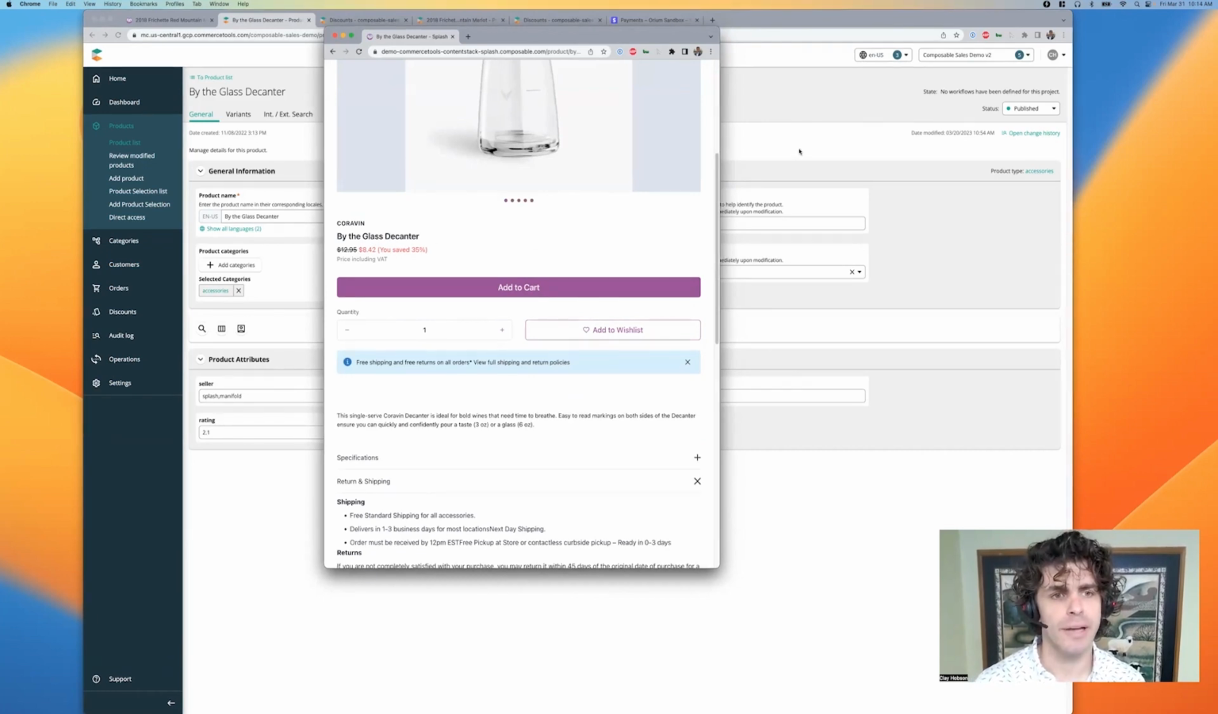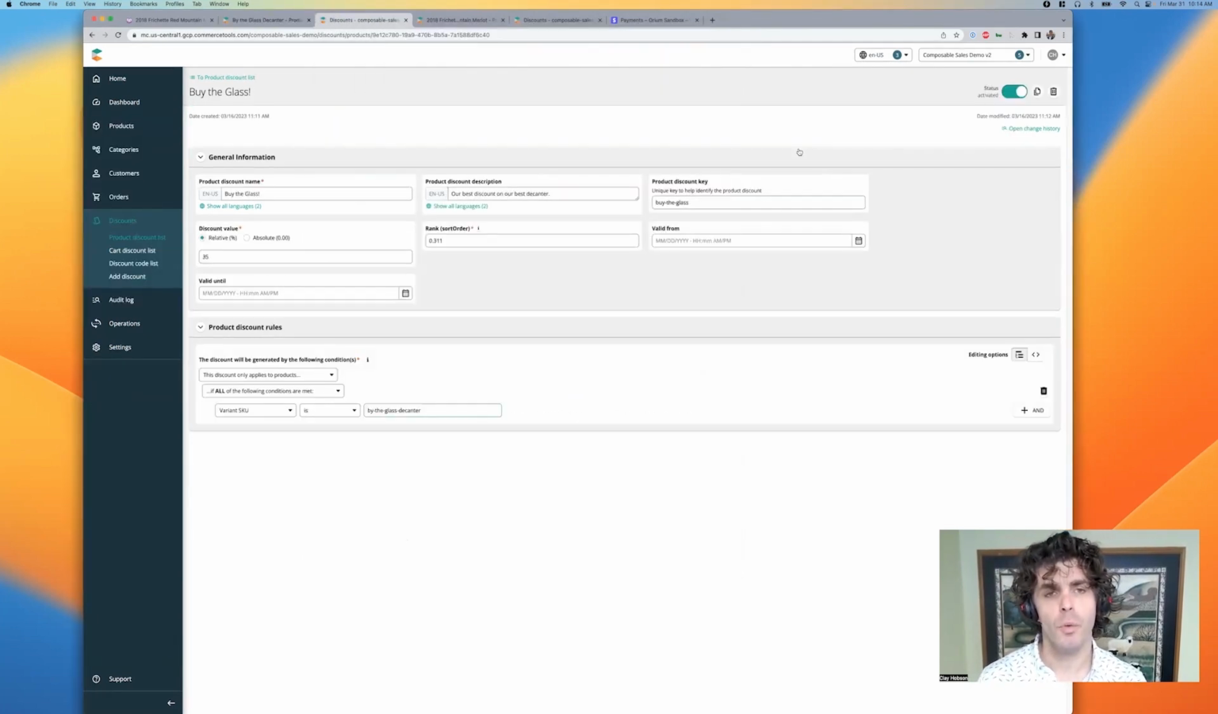Let's go over and take a look at what's powering that. So we're using commercetools' built-in discounting engine. It's pretty robust and pretty capable. Some merchants have use cases that necessitate going above and beyond and integrating a real best-in-breed point solution, but we're just using the commercetools built-in discounting stack right now. So this is a simple discount that we've set up on the store. It's an automatic product discount of 35% for any product with the SKU of Buy the Glass decanter.